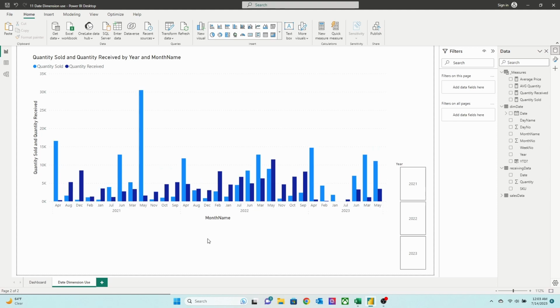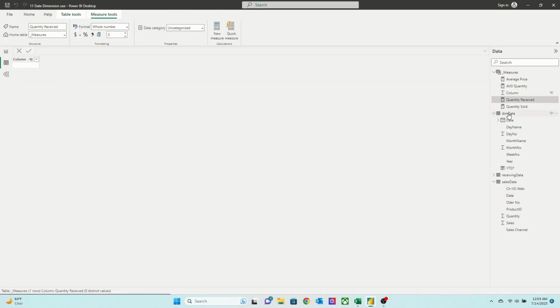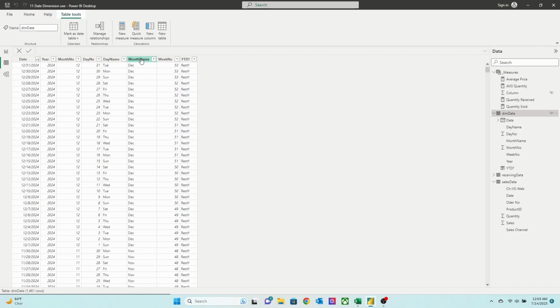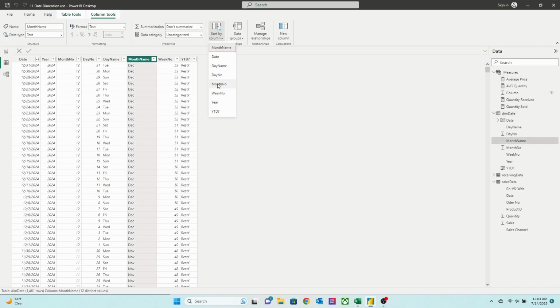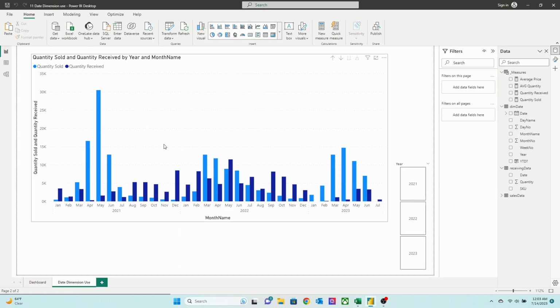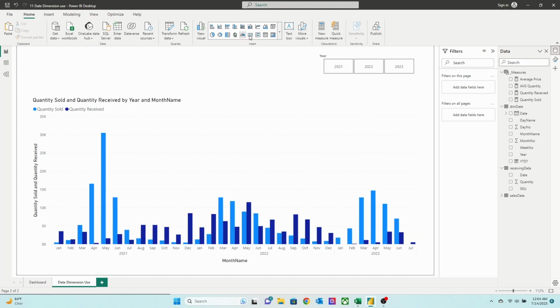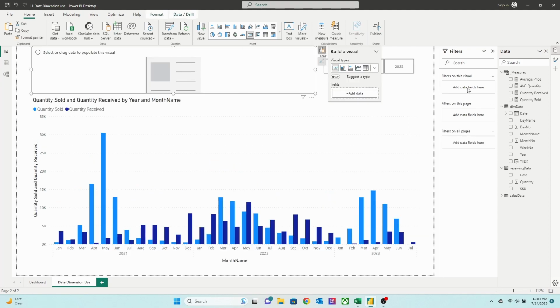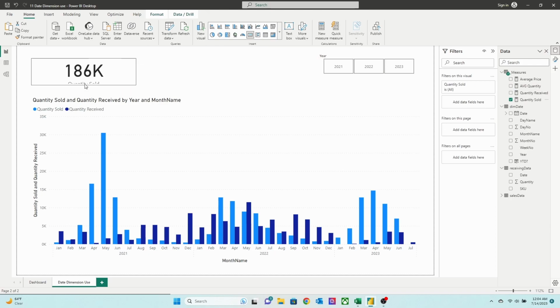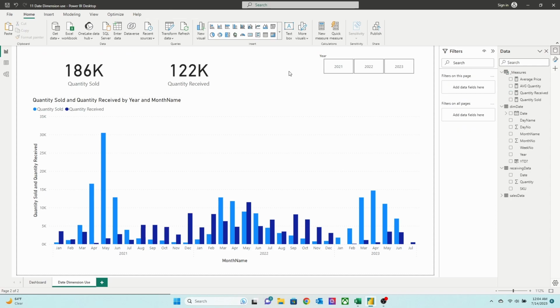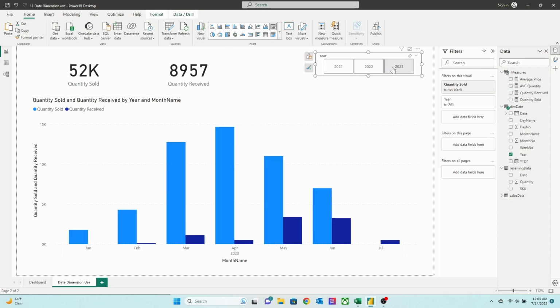Still, you can see the month name is sorted in alphabetical order. We go to the data view and sort by column month name with the month number. Everything is sorted properly right now. Now we want to add two more visuals. One is quantity sold total card visual, and another is quantity received total card visual. Our report is almost ready. Filter is working properly. Everything is fine.